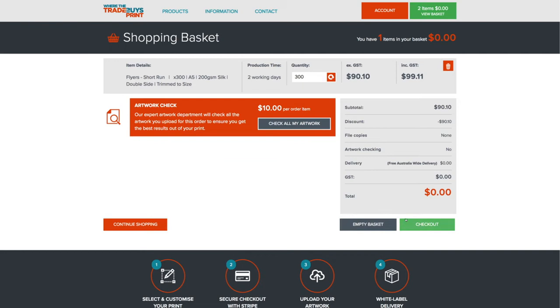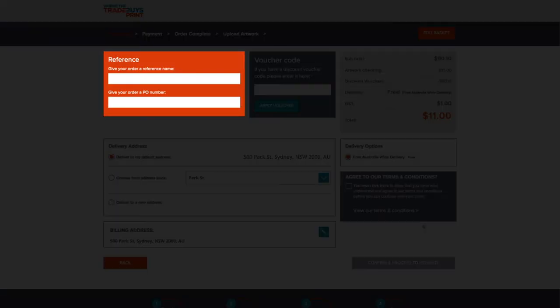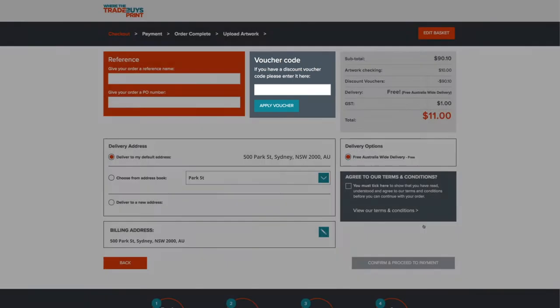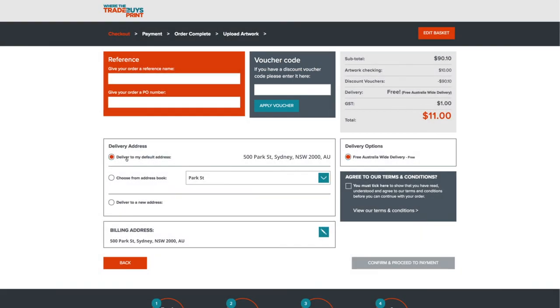At the checkout, you will see an order summary page where you can check the details of your order and select the artwork checking option if required. Proceed to checkout, where you can give the order a job reference to make it easier to find in your order history, and a purchase order number if required. You can also insert a voucher code if applicable.